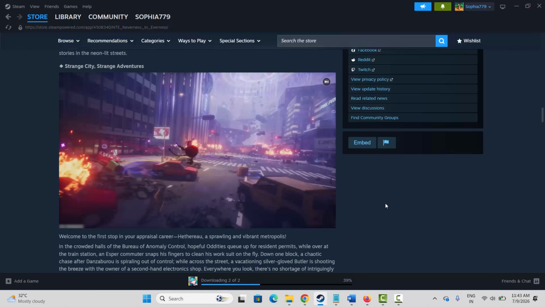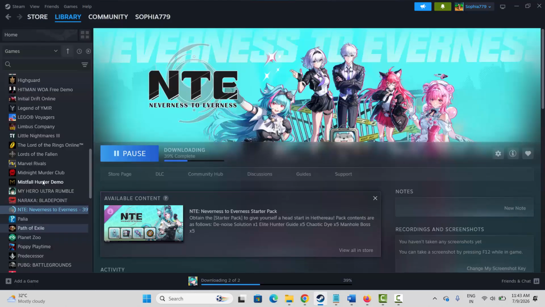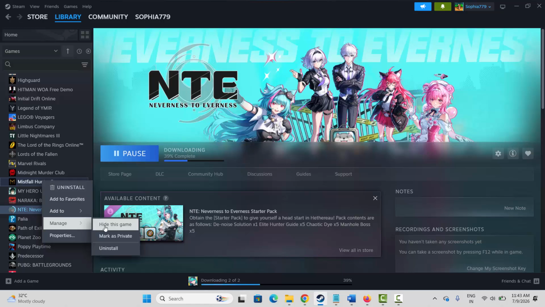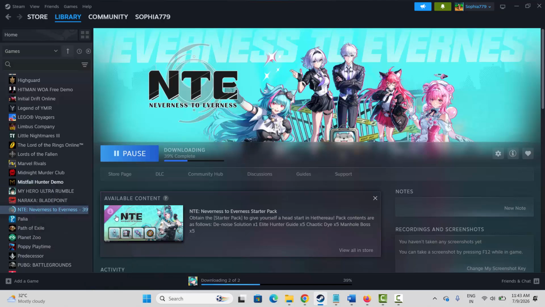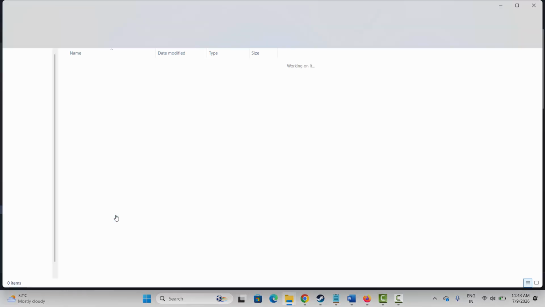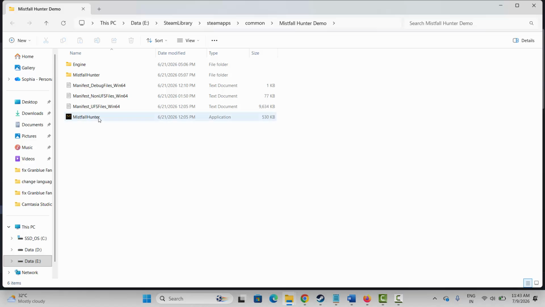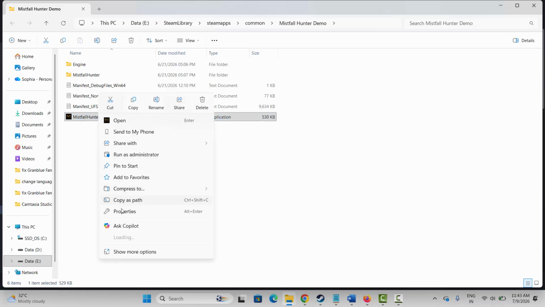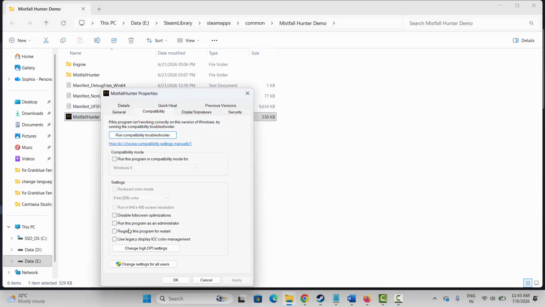Next solution is to run the game as administrator. For that you have to go to Steam under library section. You have to select your game. Now right click on it, click on manage. Now click on browse local files. So this will take you to the game folder where your game has been installed. You have to select the game. Now right click on it, click on properties, click on compatibility and select run this program as an administrator. Click on apply and OK, and after that launch the game and check if it's working.